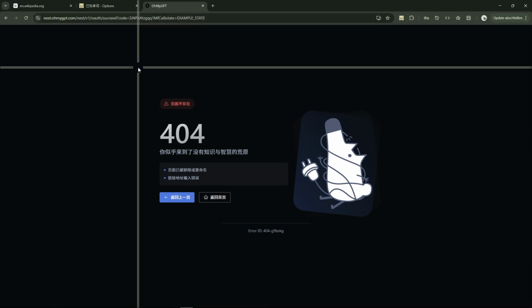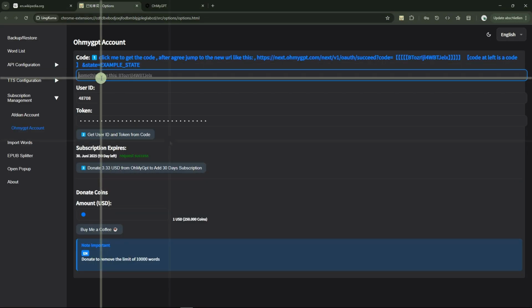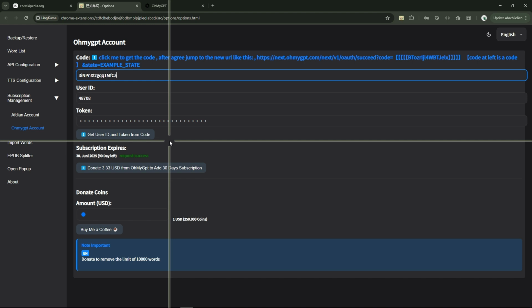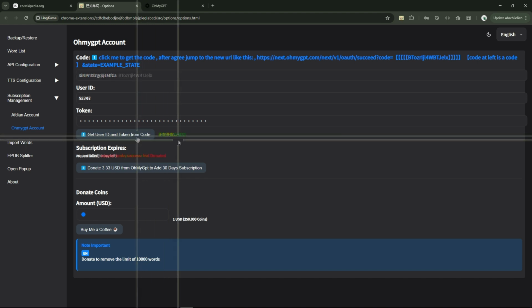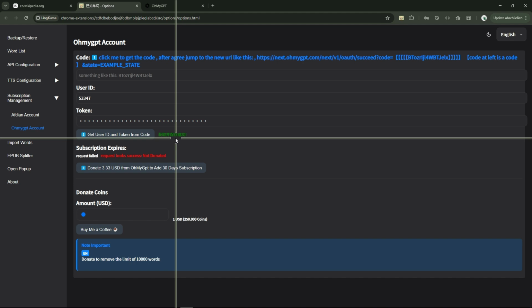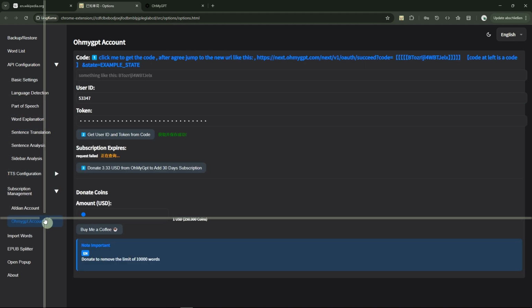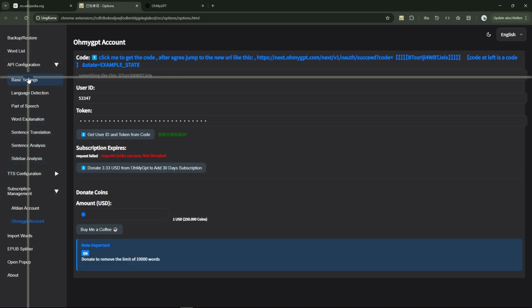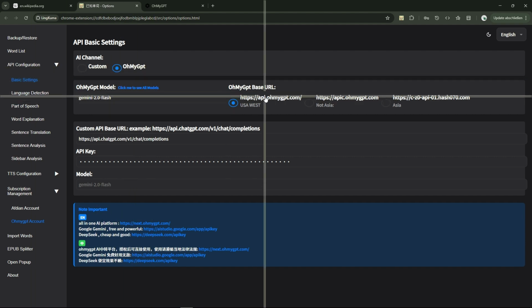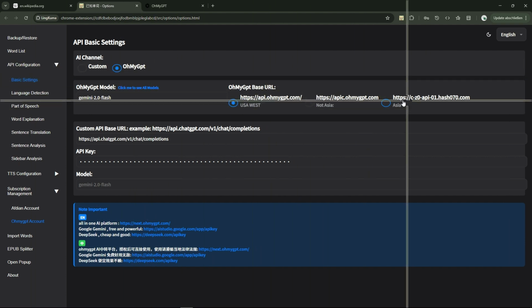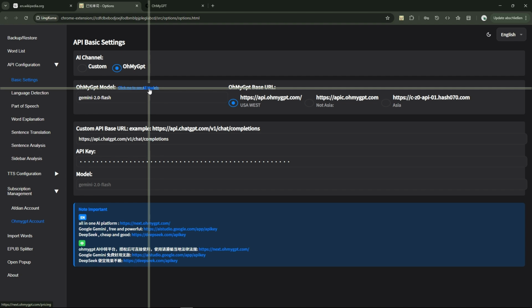Next, go back to the settings and paste it into the first field. Then, click the second step to get your account ID and token based on the code. Once it shows a successful retrieval, your account login is complete. Now you can use the OMA GPT AI model directly in the API settings. You can choose different endpoints based on your region and enter the AI model you want to use. You can click here to see all supported models.